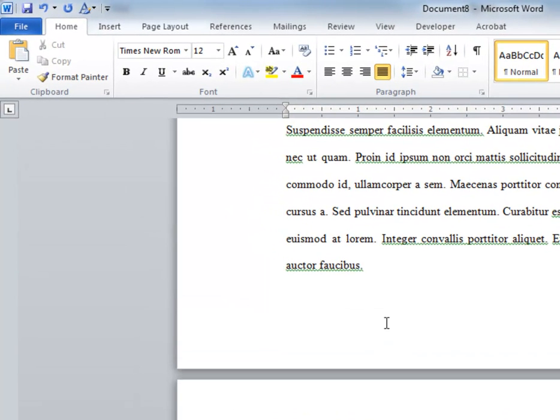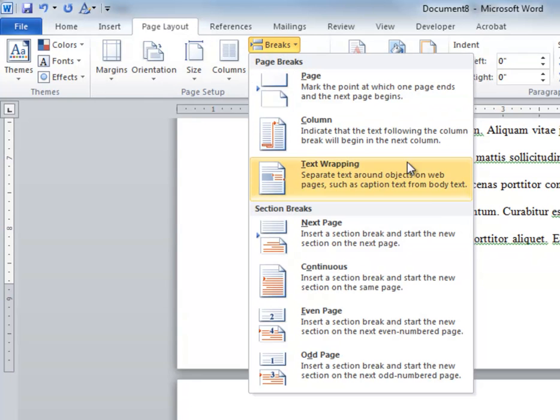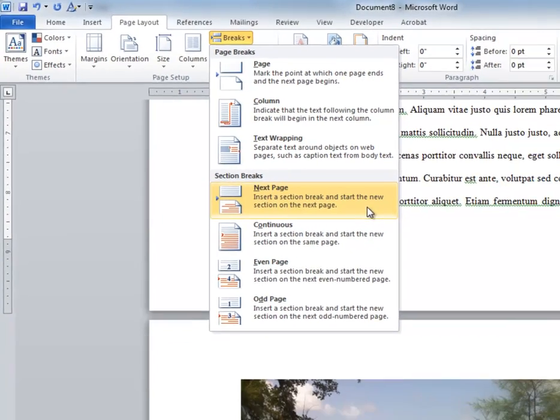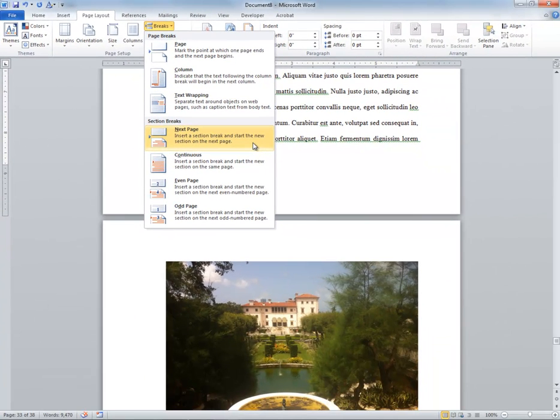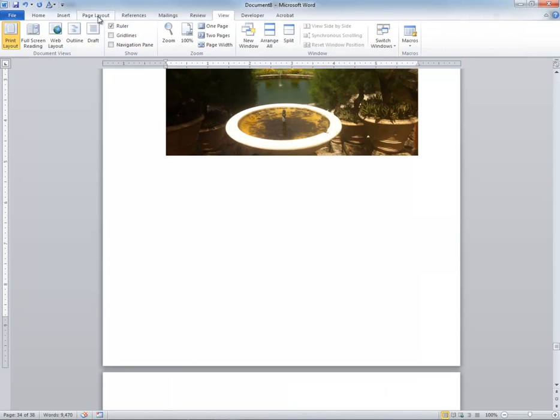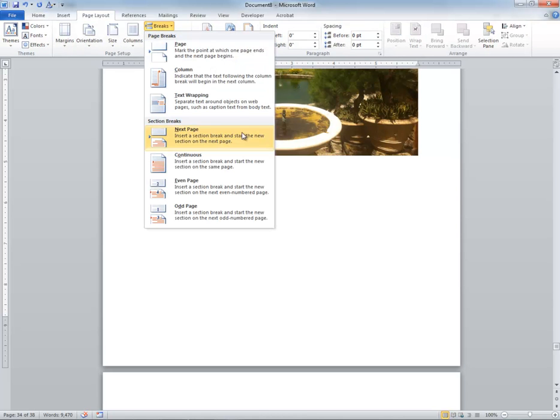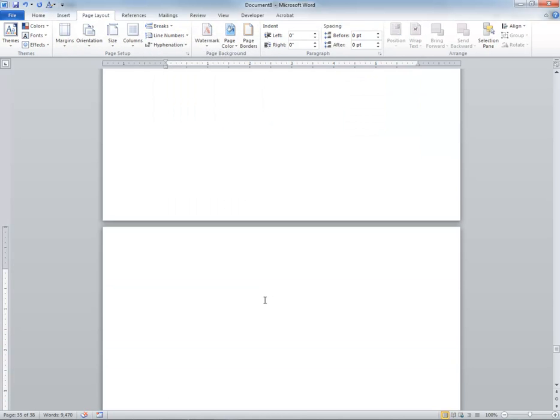On the page before the soon-to-be landscape page, click after the last bit of content at the very bottom of the page. Go to the Page Layout tab, click the Breaks drop-down, and select the next page section break. Now click after the last bit of content on the soon-to-be landscape page, and repeat the next page section break.